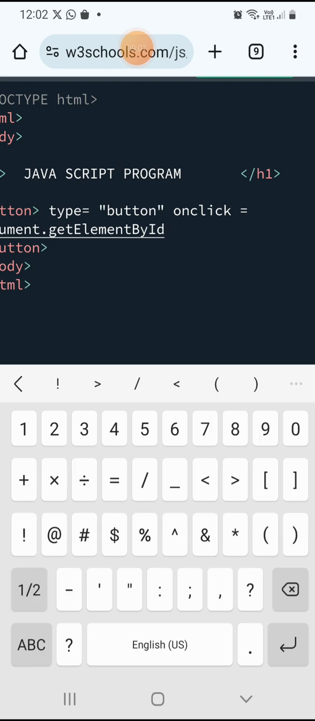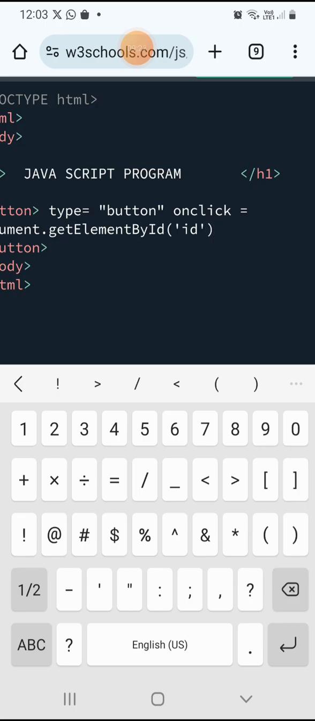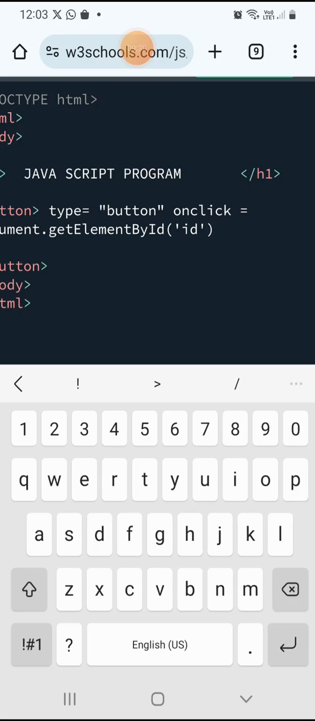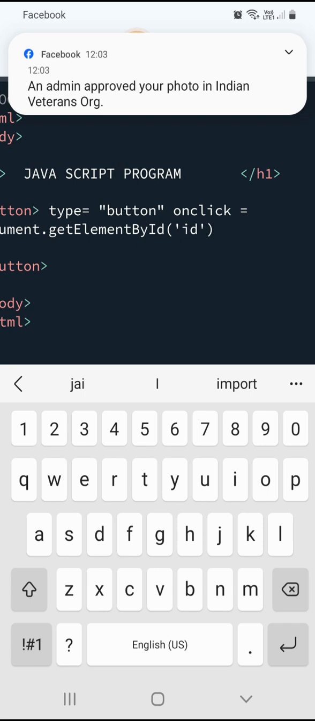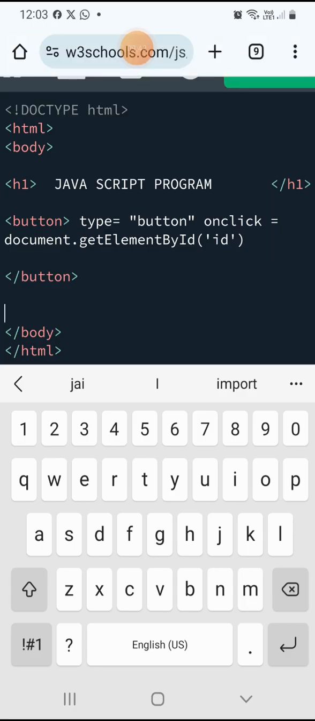This is the method. Inside of this, I told you that one parameter we need to pass. That parameter is what? Any parameter, if you keep it like this, suppose you have kept this string value as the ID. So outside of this button, you need to write that ID. You need to assign a value for this ID attribute.